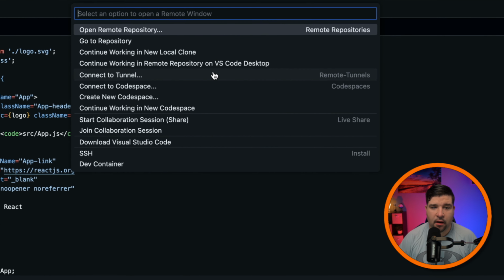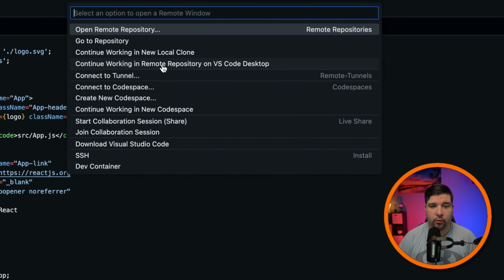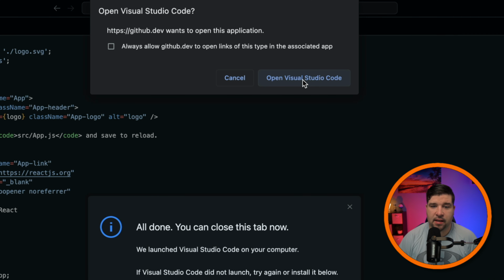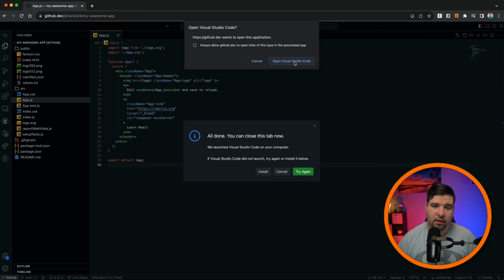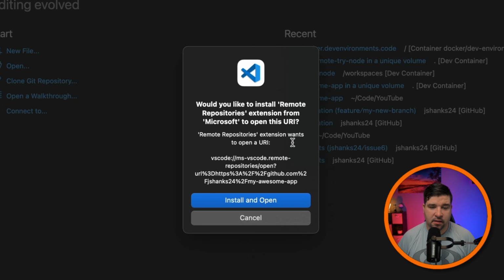Now back at github.dev, we're going to come back and click on GitHub in the bottom left corner. And our second option is to continue working in a remote repository in VS Code Desktop. Let's try that out. Here we can see it's asking for us to open VS Code. And I should note that you need VS Code installed on your computer in order for this to work. So I'm just going to click Open VS Code. And here I get a pop-up that's asking us to install the Remote Repositories extension. So I'm just going to click on Install and Open.